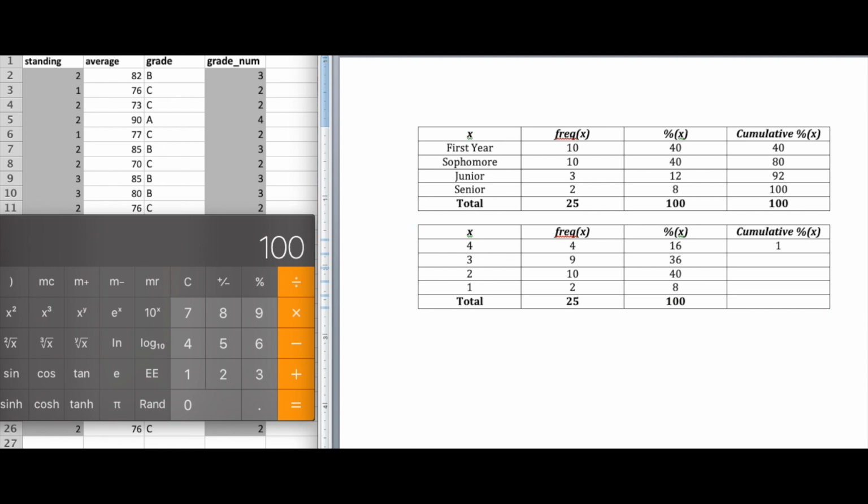Finally, I'll calculate the cumulative percentages by adding down the columns in the row. So 16 4s, or 16 A's. I've got 52 cumulative percent, that's 16 plus the 36 for A's and B's, 92% for A's, B's, and C's, and 100% for A's, B's, C's, and D's. Once again, for readability and interpretation of the table, we can replace the values of x with our labels for A, B, C, and D.